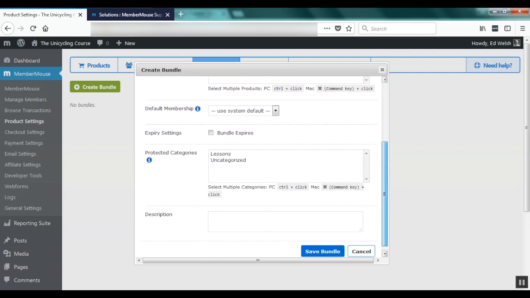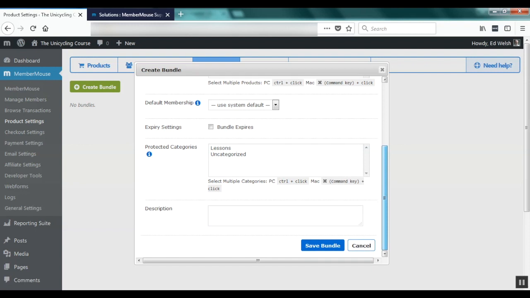Now the next section is default membership. In MemberMouse, every account has to have a membership level associated with it. So if the bundle is the first thing that somebody purchases when creating their account, the purpose of this option here is so that you can indicate what membership level they should get if they purchase this bundle as the first thing they've ever purchased.